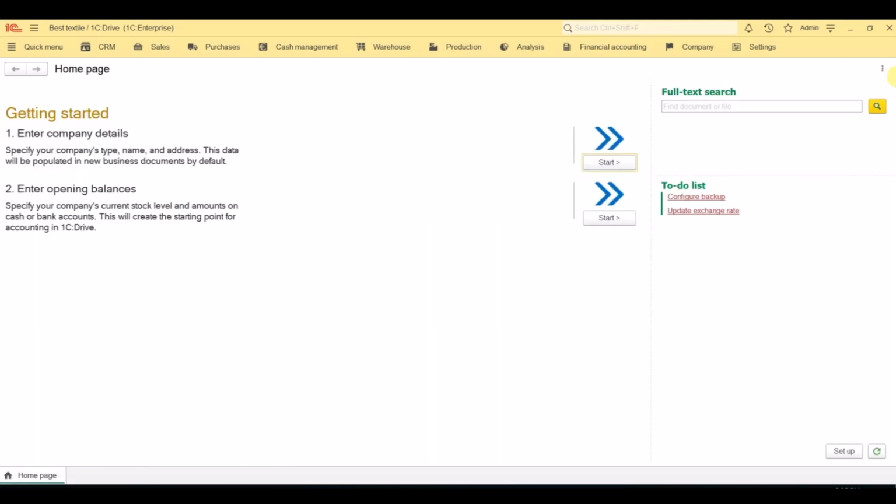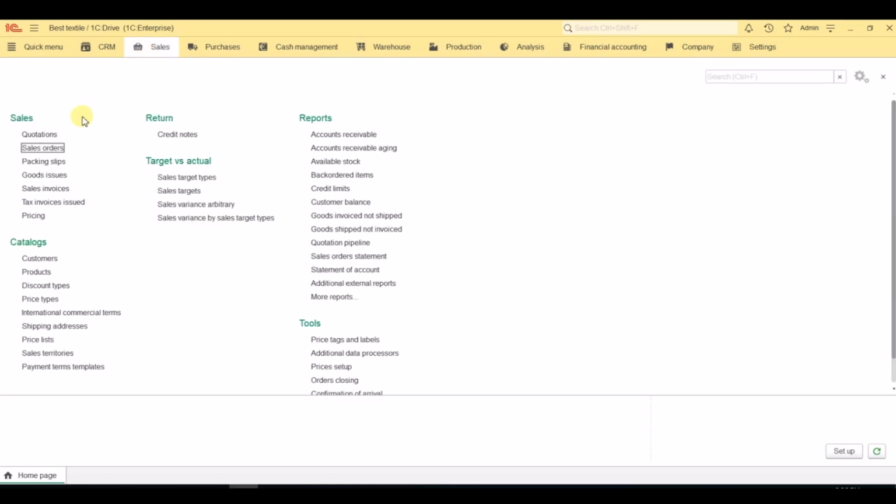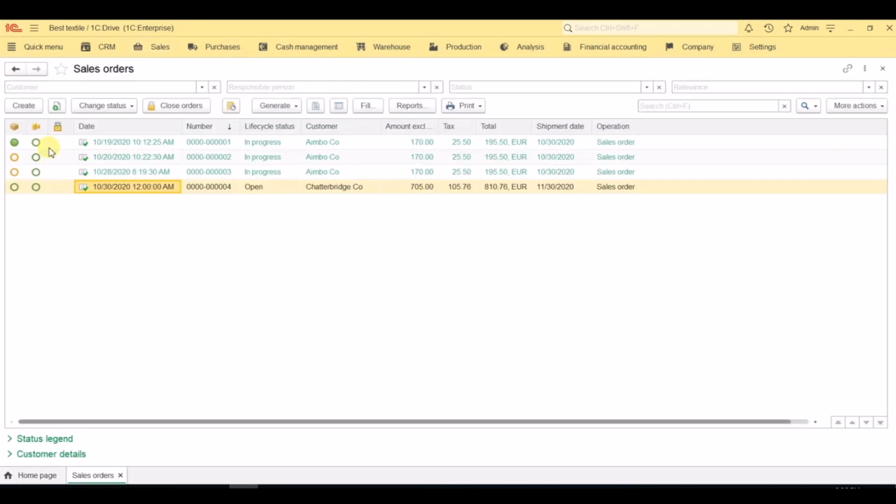Best Textile produces goods only when they have sales orders. That's why sales order management is very important for them. Sales orders go through this sales order list. You see the status information about dispatching, payment, whether or not the order is still active, and overall status of the order.